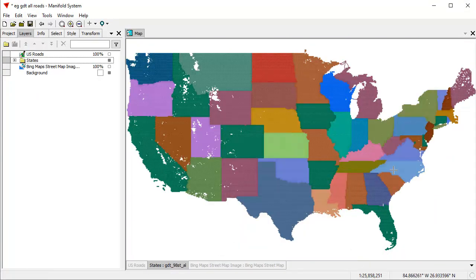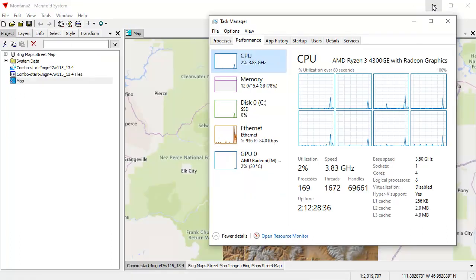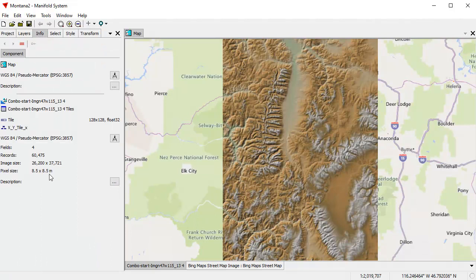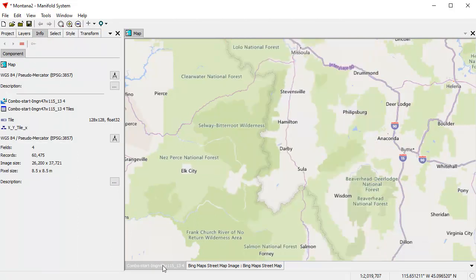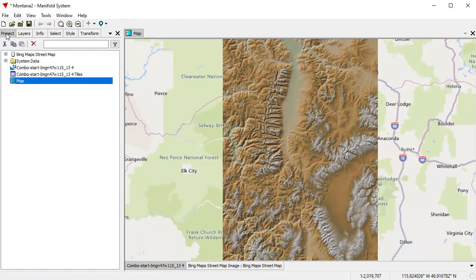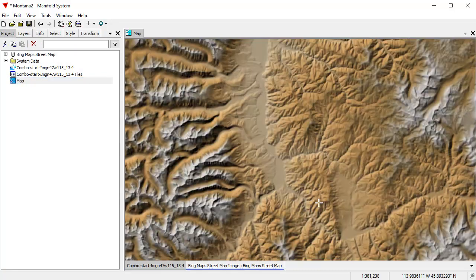All right, let's try something else that's also more interesting. While all this was going on, I was actually running another Manifold session, and here it is right here. This is a Manifold session which is working with a raster. If we look at the info pane, we can see that this particular raster here, turn it off, turn it on, is 26,200 by 37,700 some odd pixels. So it's not a big raster as far as Manifold raster standards go, but it's pretty big for Arc.